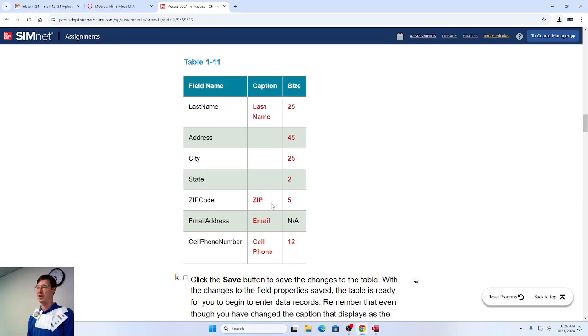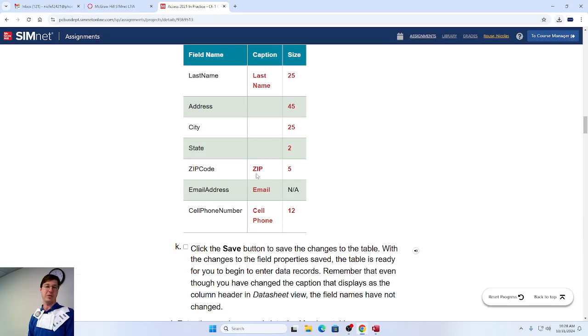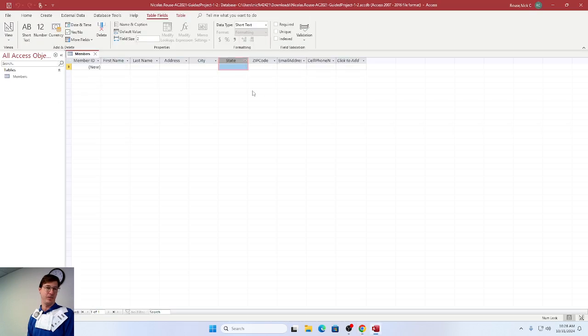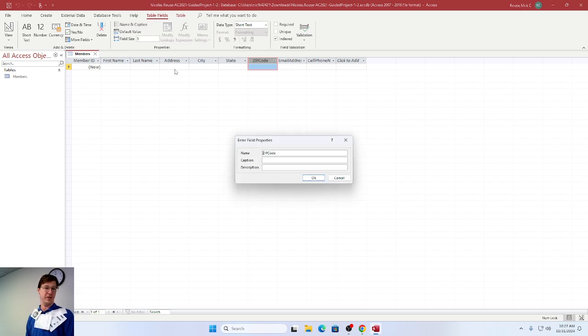All right, now you notice zip code here. The caption is going to be zip, and the size is 5. So let me click on zip code. I'm going to change 255 to 5. And I'm going to change the name. You notice I do the field size first before the caption. It seems like it's easier that way. And then here, I'm just going to type in zip, capital Z-I-P.